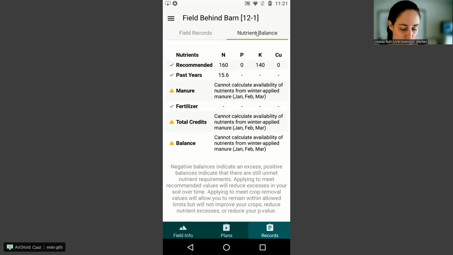This shows us the nutrient balance based off of the records. And you can see that it's a little unhappy with me because I made a manure application in January and we don't have data to back up what that nitrogen credit might be, because the Vermont response didn't cover spreading in January, so we don't have that data. Anyway, that's why all of these little orange triangles are here. I wouldn't expect you to necessarily see those in a farmer producer field that you're working with.